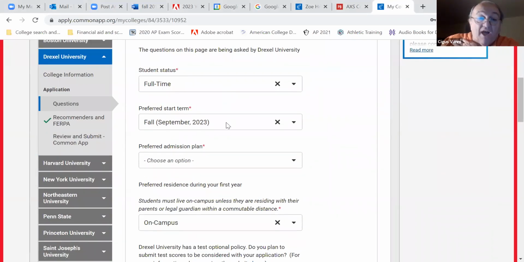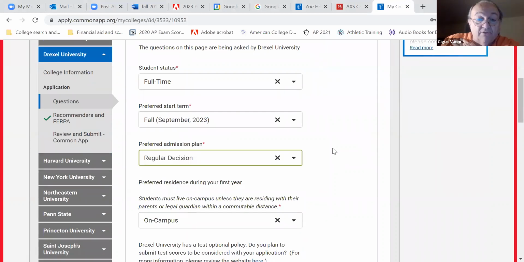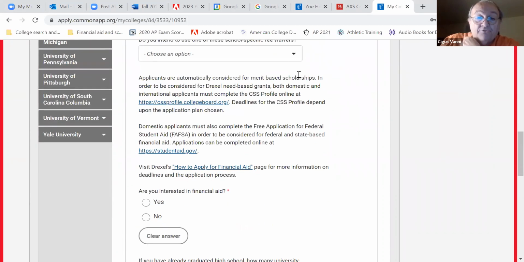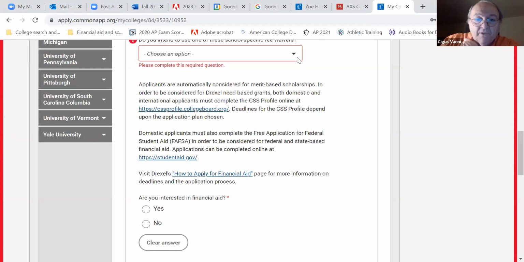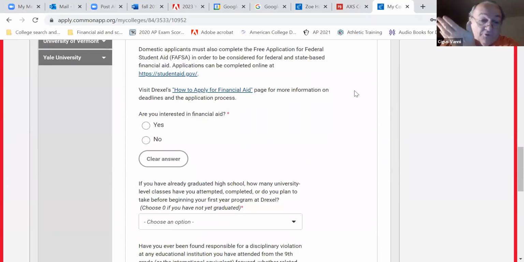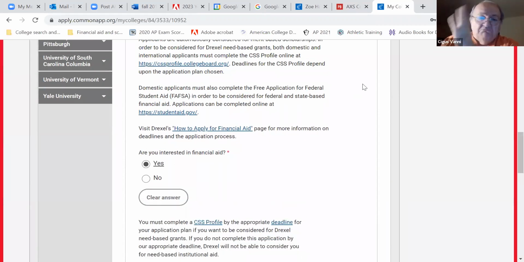So I want to go full-time. I want to start in the fall. Admissions plan, regular decision. Of course, too late. I can't go early. Not going to submit my test scores. School-specific waivers. No, I don't have a Drexel waiver. Right, so that's a no. I have a regular waiver to do. Are you interested in financial aid? Oh, no. I'll just pay $1 million.